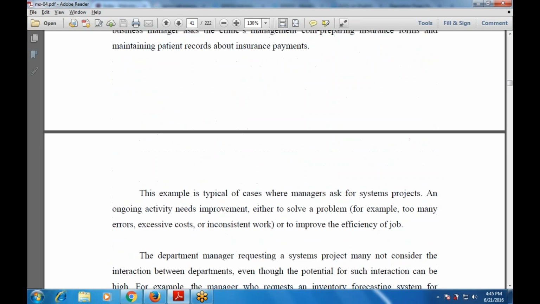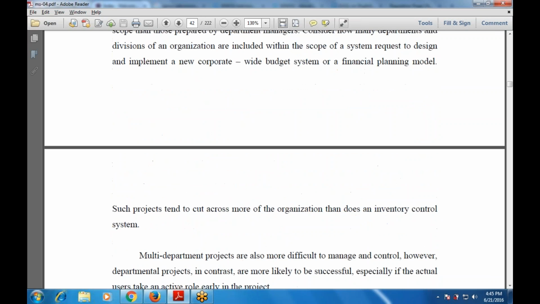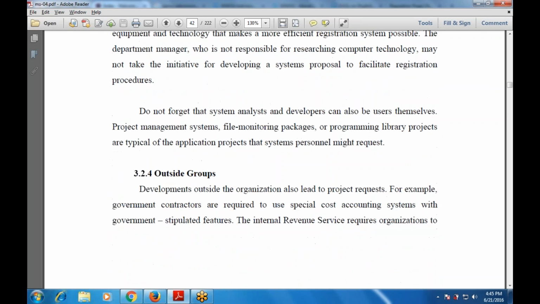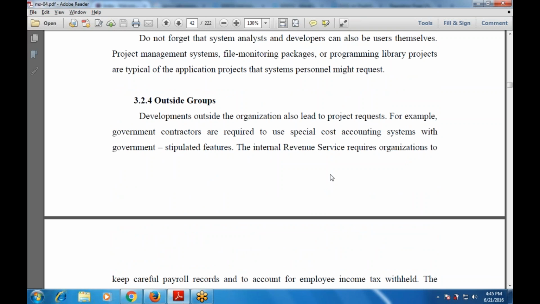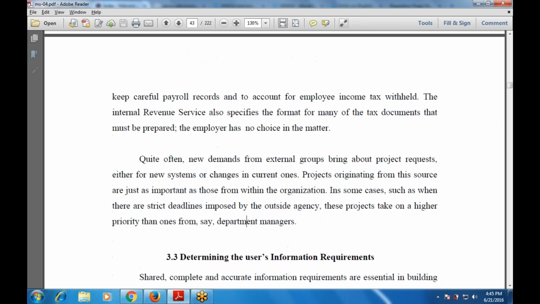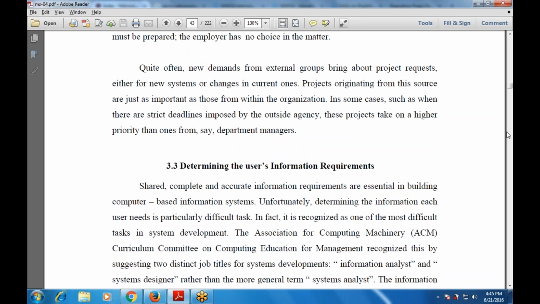So the first part is the department managers, then senior executives, then the system analyst and outside groups. So any doubts, Mate Benjamin, in these 4 points? Any doubts? So please ask your doubts. Okay.